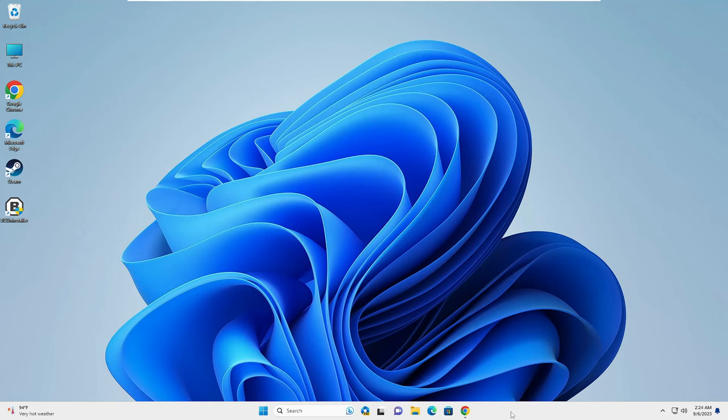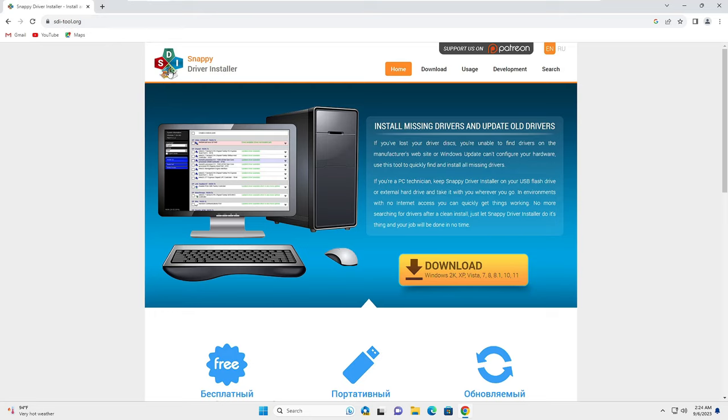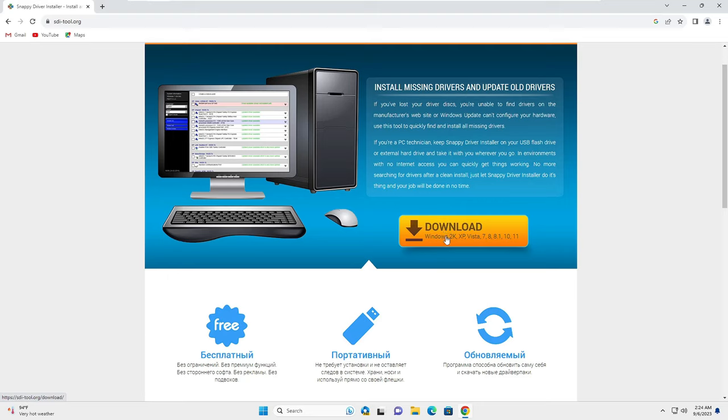Now you will have to come to this website. The link will be in the description. Snappy Driver Installer, and it says install missing drivers and update old drivers. Once you come up here, you will find the download option. You can see that it's available for XP, Vista, 7, 8, 8.1, 10 and 11. So whichever Windows operating system you're using, you can download this for any one of them. So simply click on download.